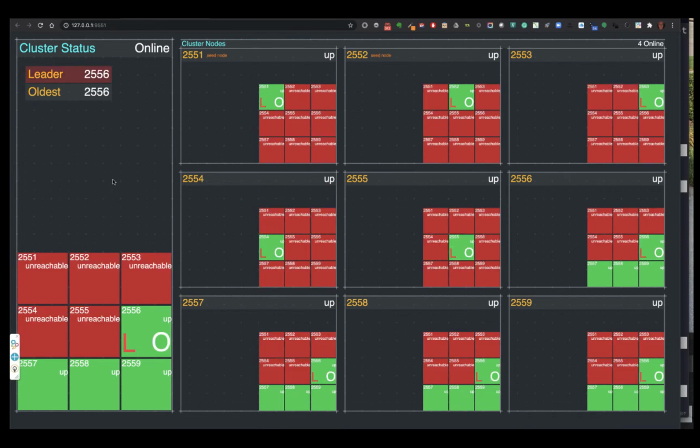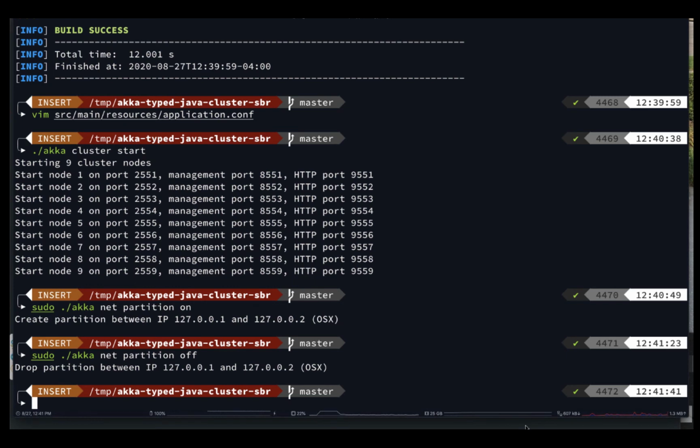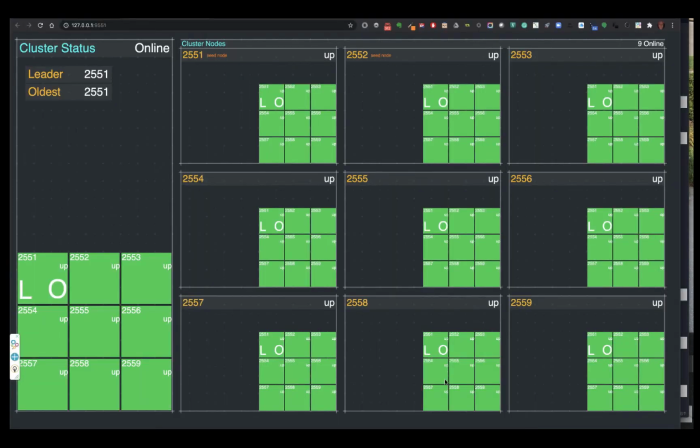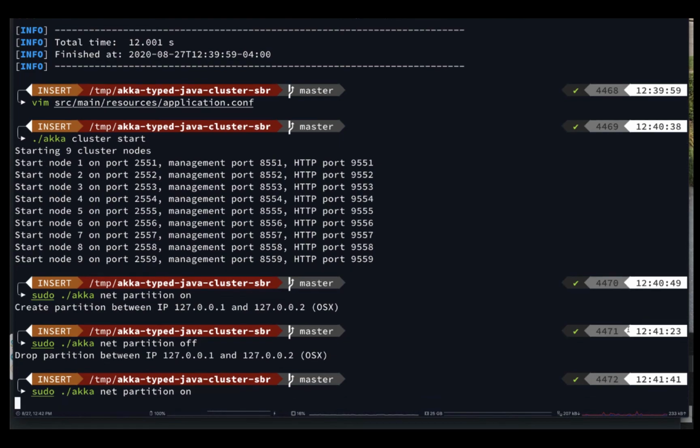Darn it. I did it too soon. Sorry. I needed to wait a little bit more to let the cluster settle down. So this is actually a good scenario where somebody would be launching a cluster and a network partition occurs during the launch. Yeah. Which is probably possible, I would presume. Yeah, let me try it again and see if it's calmed down a little bit.